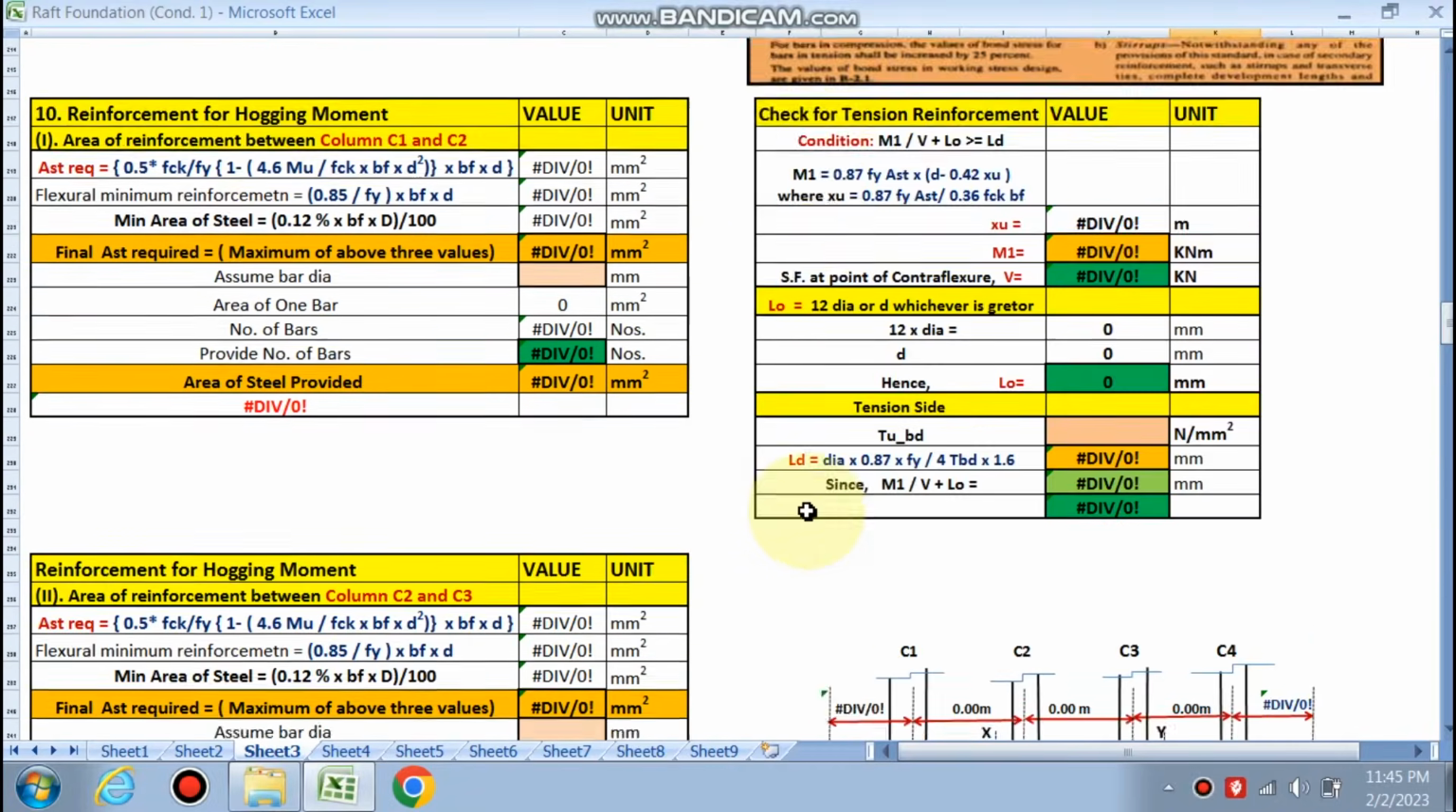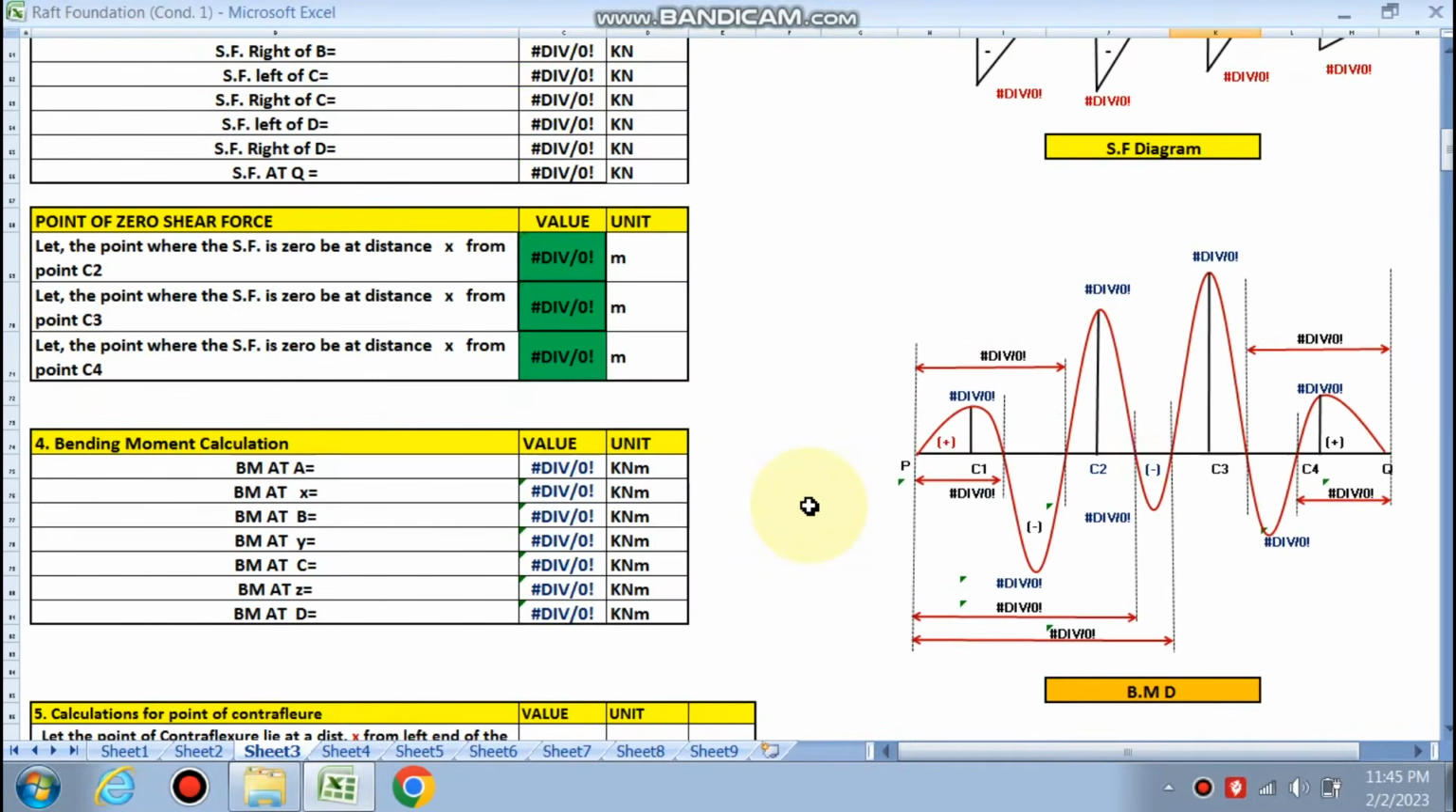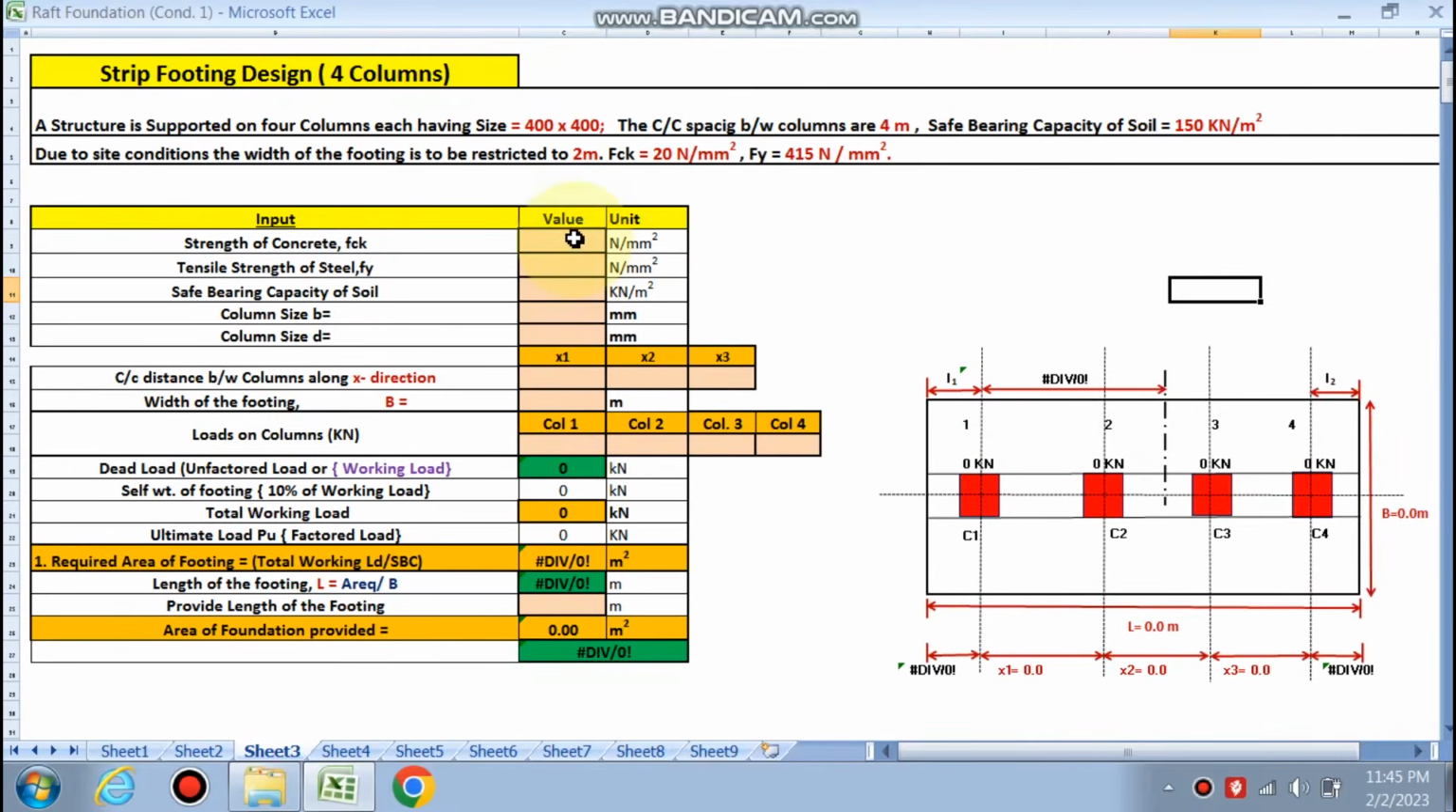So let's start our problem with this spreadsheet. We have to choose our FCK as 20, FY as 415, and the bearing capacity of the soil is given as 150, and B is 400, and D is also 400. The center to center distance between the columns is 4 meters. You can choose according to your condition. Okay, the width is restricted to 2 meters.